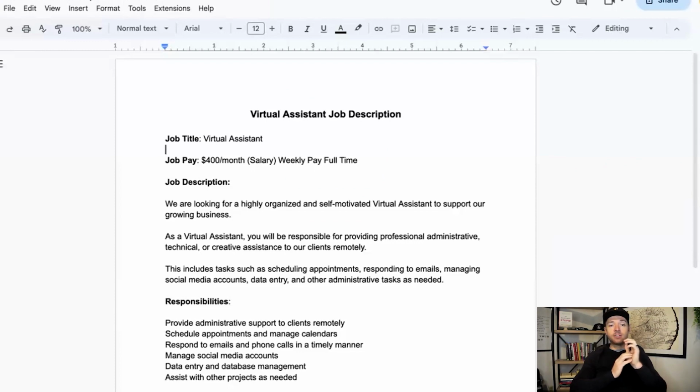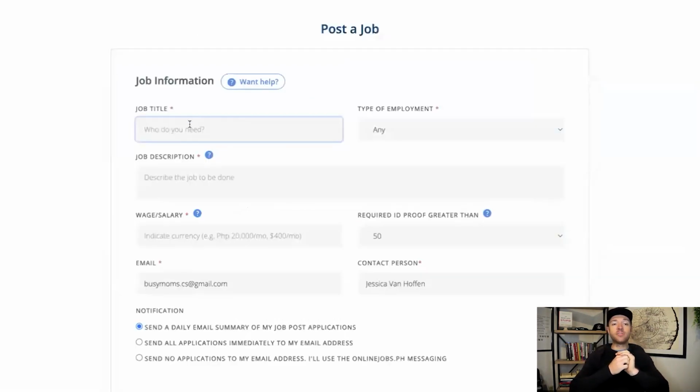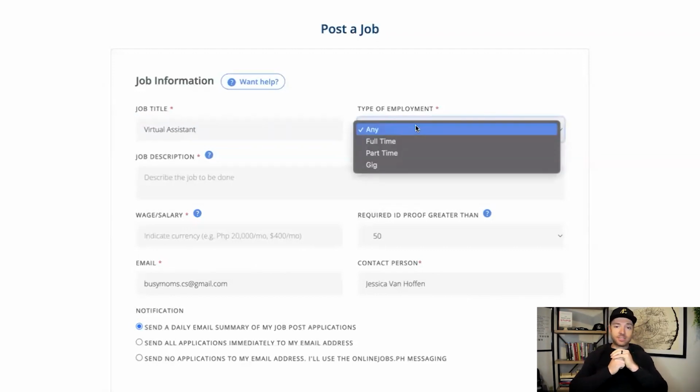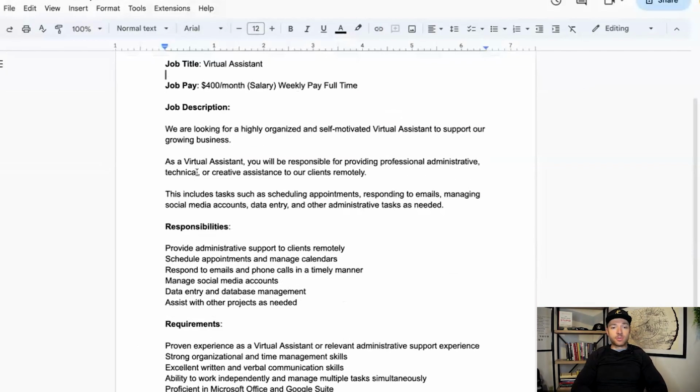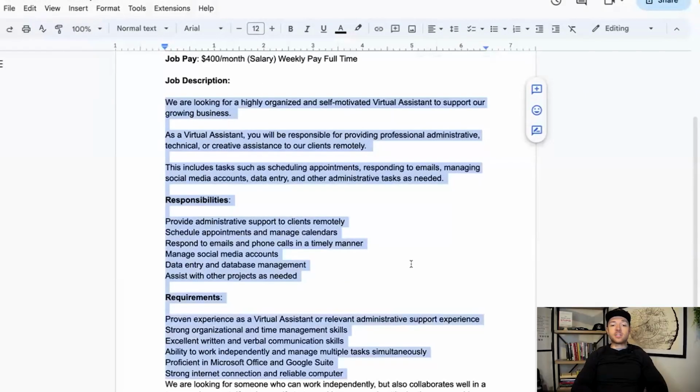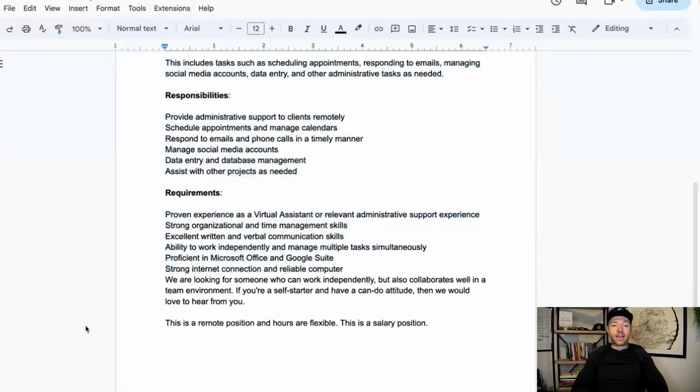Cool. So for job title, you can type in virtual assistant. Regardless of whether you're hiring a schedule manager or a personal assistant, just put down virtual assistant. It has the largest funnel. Any is fine. And then for job description, go back to that job description and copy everything. Yep, exactly. This is the template that I give you. You can modify this and change this, but it works really well this way too. Use it as your starting point.